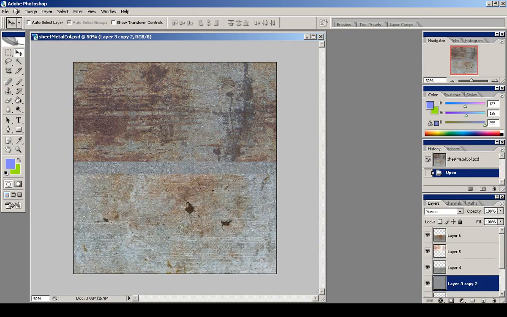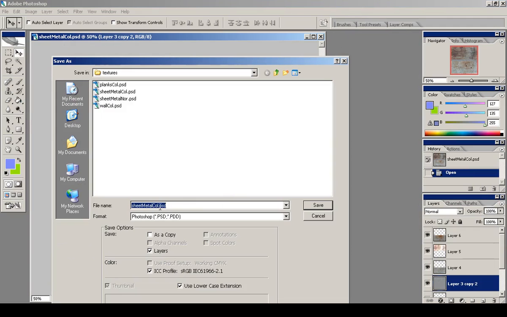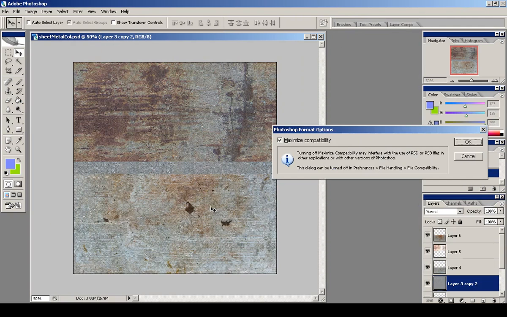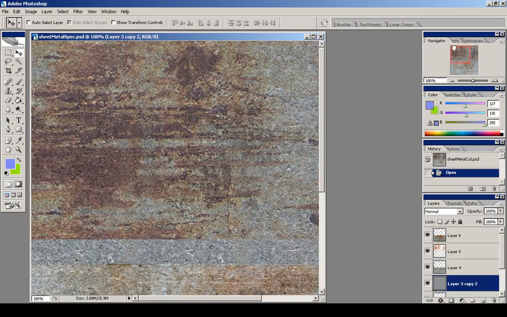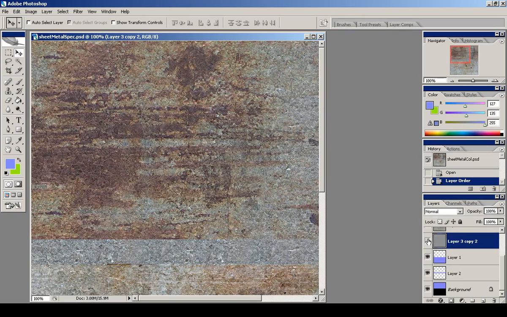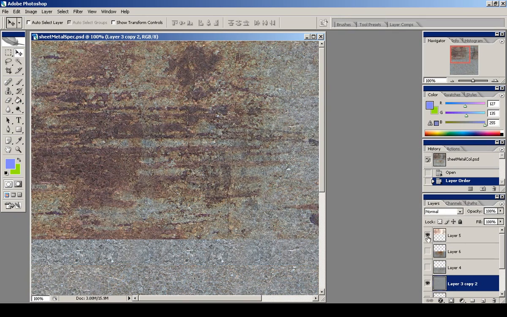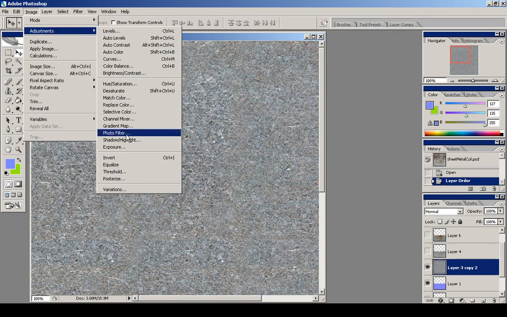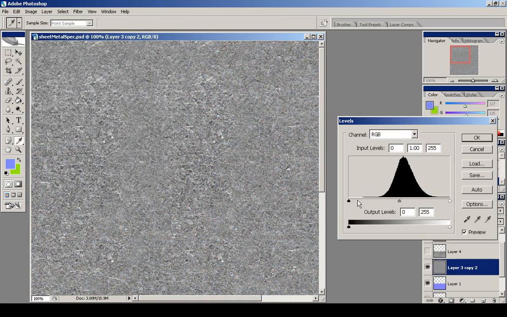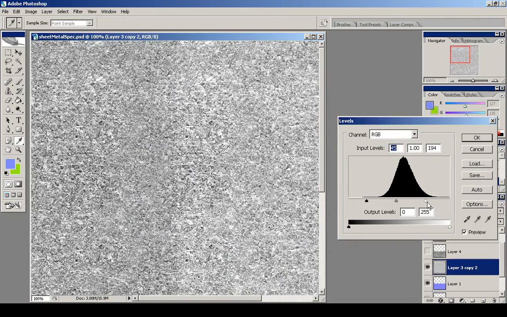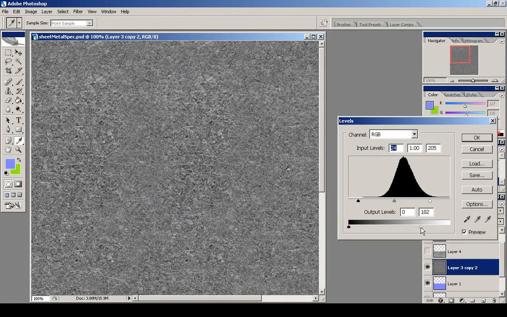So I'm going to open back up sheetmetalcol.psd. Actually, not rename, I'm going to save a copy of it as sheetmetalspec. Now we're going to create the specular map. And this is basically a simple process of just going through desaturating everything, and then playing with the levels until you get a good level you want for the shininess that you are trying to achieve.